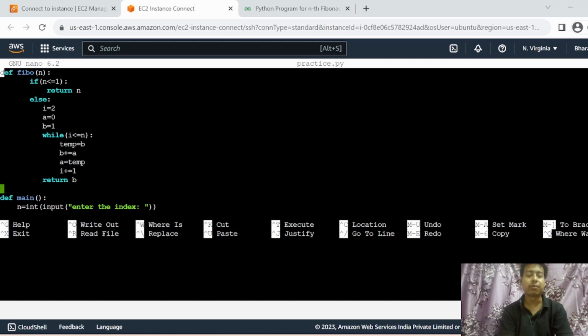Else, what to do? I equals 2. We will start from index number 2. We will not start from 0 and 1 because they are booked with A equals 0 and B equals 1. The 0th index has 0 as value and the first index has 1 as value, as per the Fibonacci numbers. So we will start our while loop with I being 2, and this should be less than or equal to N. For example, we have put 5. 2 is less than or equal to 5.